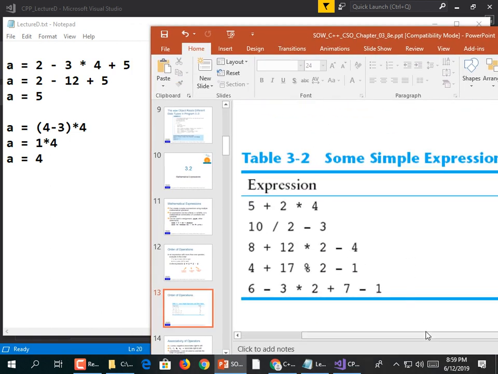All righty. Eyeball this in your head. What's the answer to that? I should pick people. I should put you on the spot. But somebody tell me what this is. Yeah, 2 times 4 is 8. Plus 5 is 13. How about that one? Somebody else. It's going to be a long day.